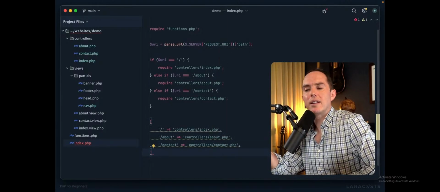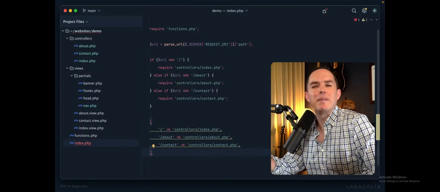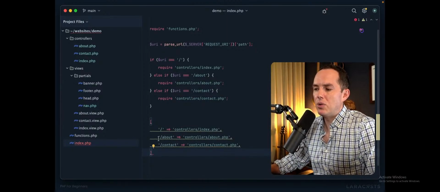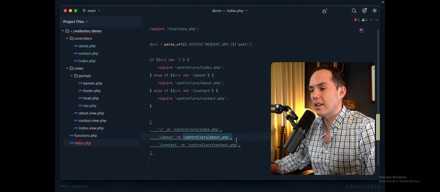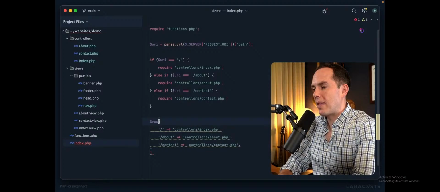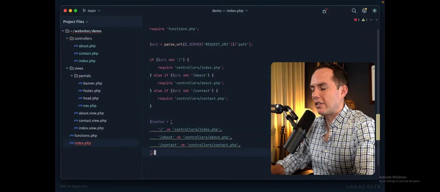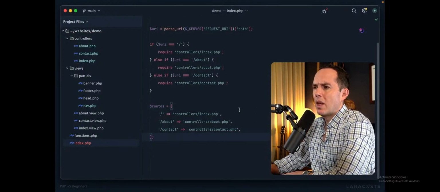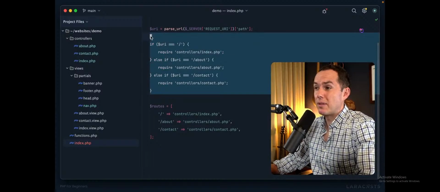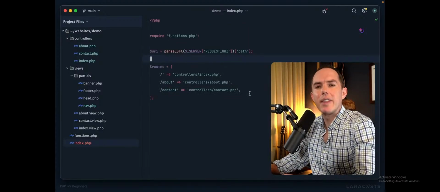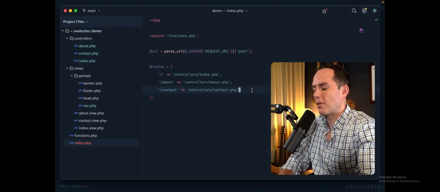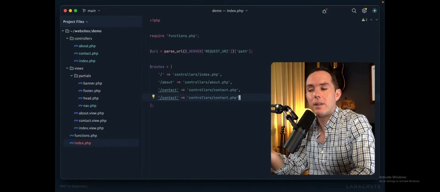So notice I've created a little map here, or you might even call it a lookup table, a way to associate a given URI with a corresponding controller. So why don't we name that routes, like so. Okay, well now that would allow me to get rid of all of this, and I kind of like how that looks. It makes it that much easier for me to add new routes in the future.